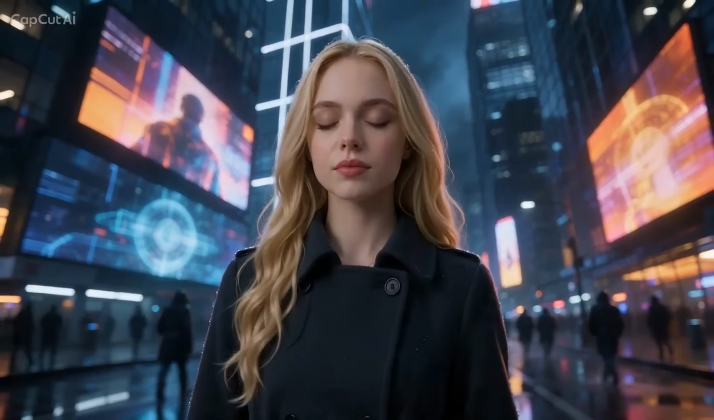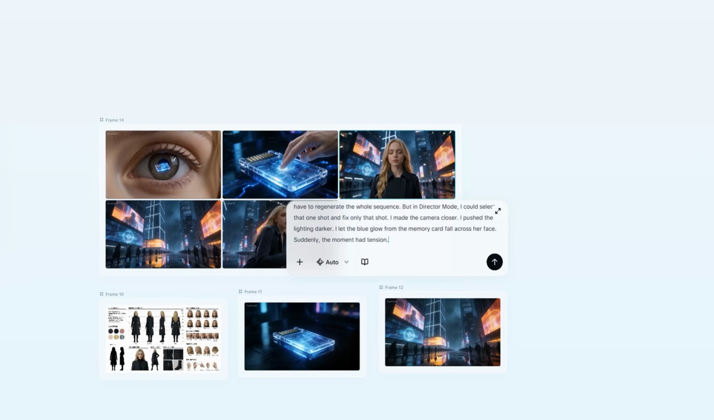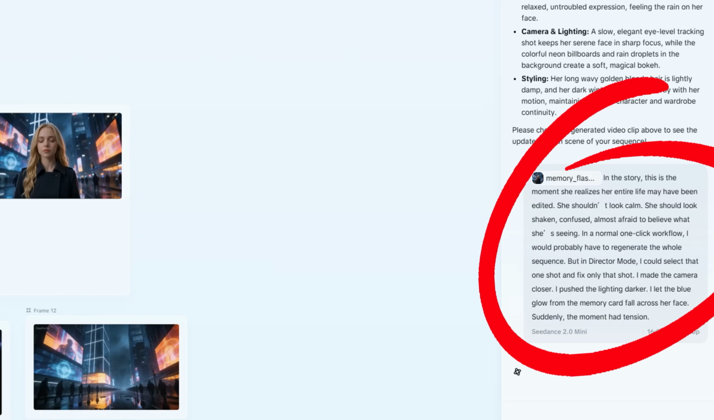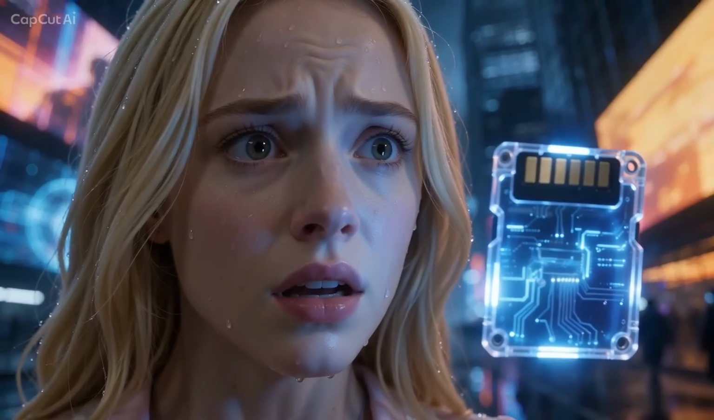In the story, this is the moment she realized her entire life may have been edited. She should not look calm, she should not look shaken, confused, almost afraid to believe what she's seeing. In a normal one-click workflow, I would probably have to regenerate the whole sequence, but in director mode, I could select that one shot and fix only that shot. I made the camera closer, I pushed the lighting darker, I let the blue glow from the memory card fall across her face, and suddenly the movement had tension.